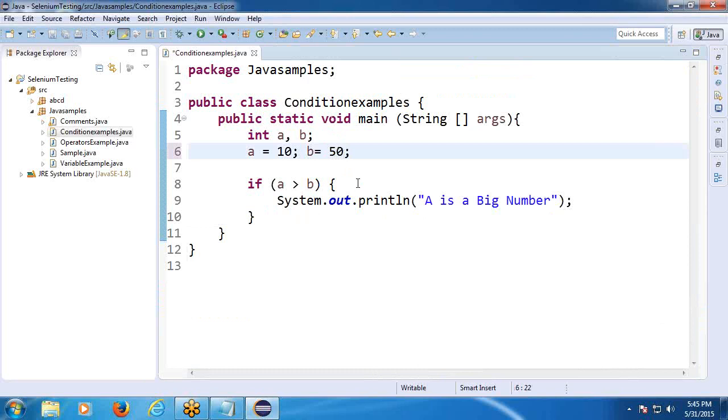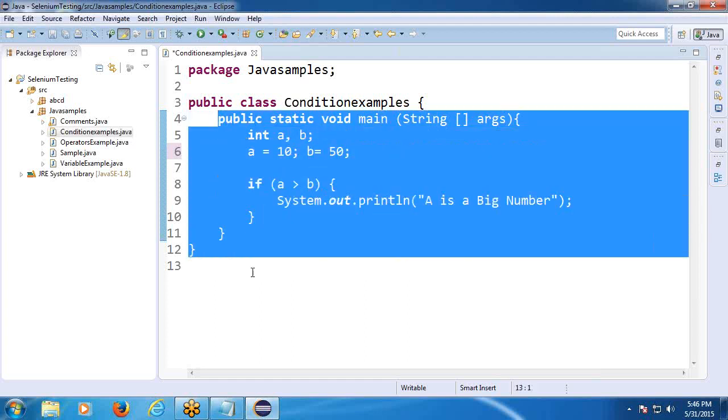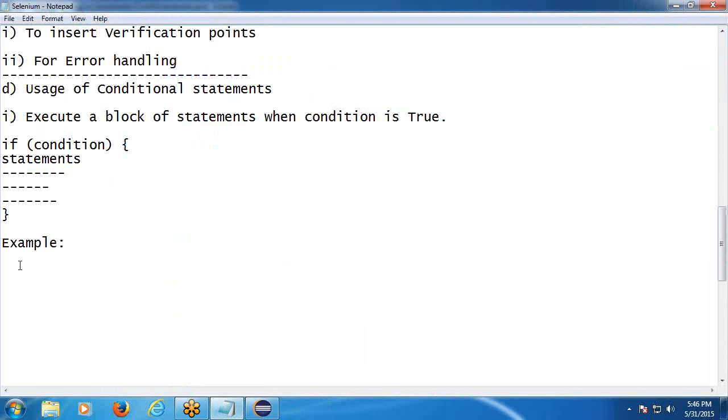Now what is the output? Nothing. The message is not shown. Output is nothing. Okay. See here, one-way condition, no else part. If condition is true, execute statements. If condition is false, don't do anything. Any confusion? One-way condition.